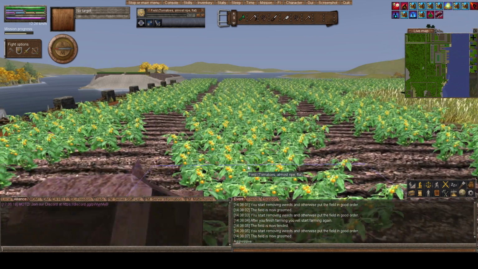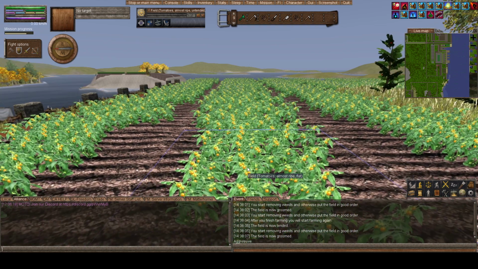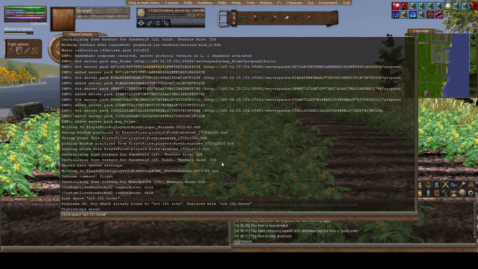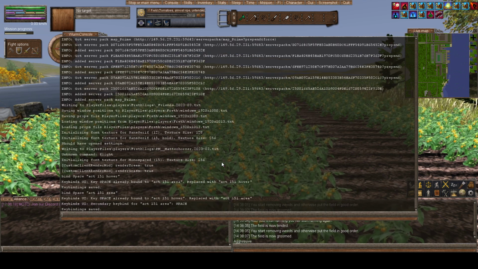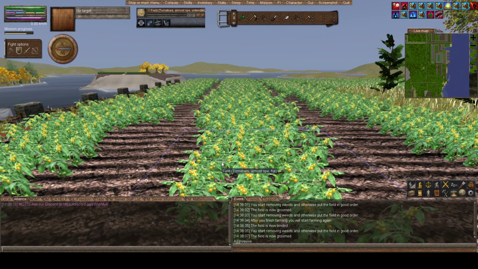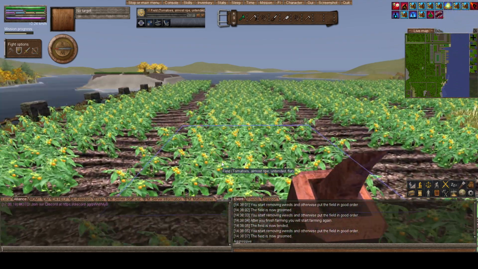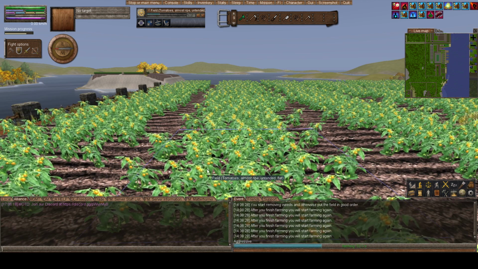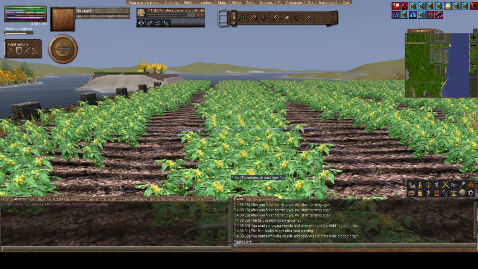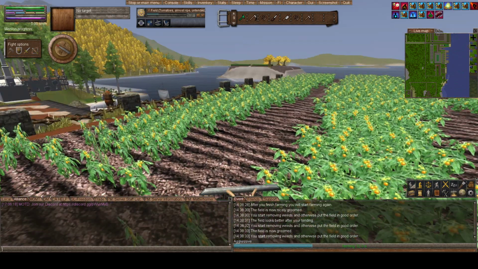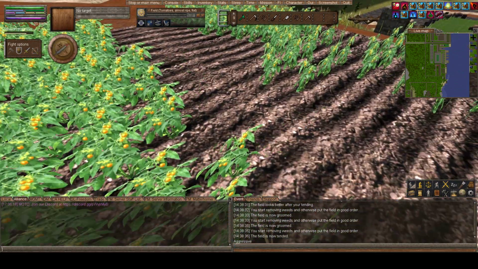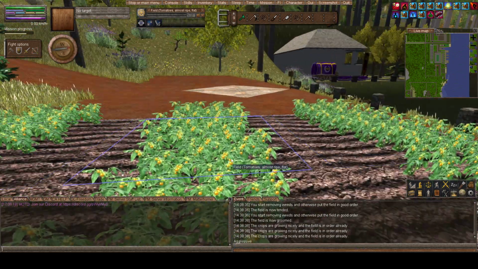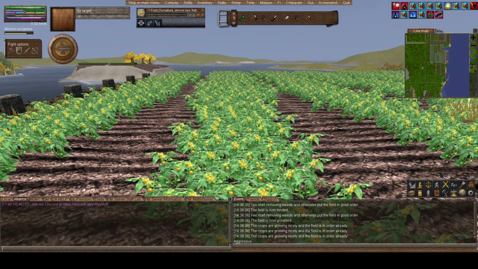But let's say that I want to speed up the process and tend more than one tile at a time. I can do that by telling it to use area instead. And what it does is it uses a 3x3 surrounding the player. So now I can press the space bar and it'll start tending the crops around me. Now these three are already tended, so it didn't tend those.